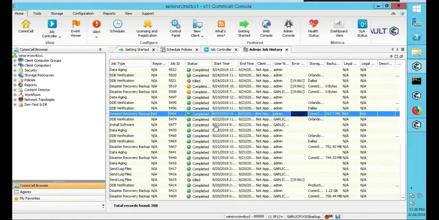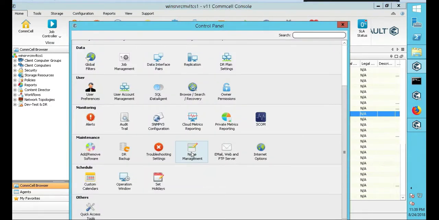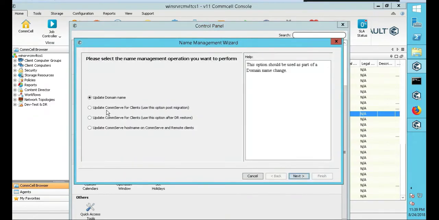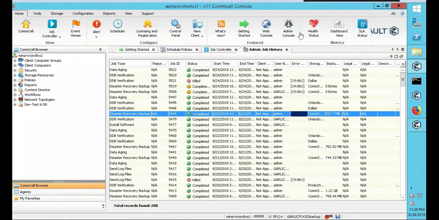So if you want to move a CommServe from this server to another server, you would go to control panel and then name management. And then we would do the update the CommServe. So you'd actually move it, right? So anyway, let's focus on the DR first. So to perform a disaster recovery of the same CommServe you're on now.